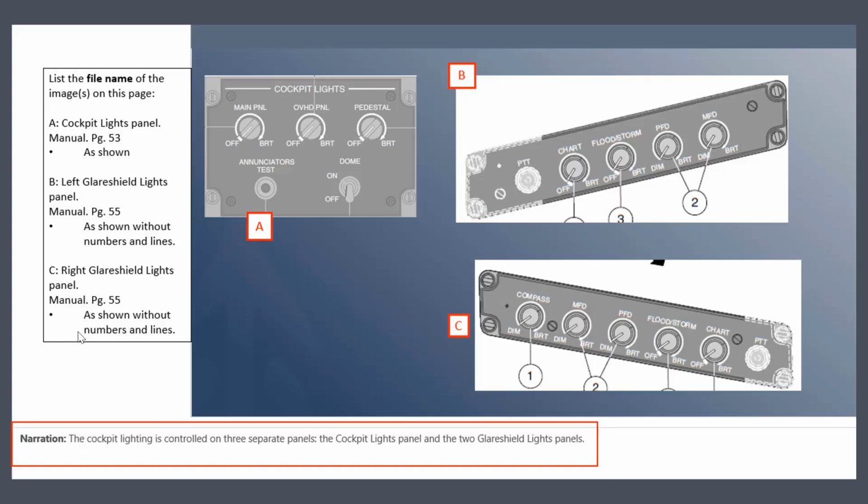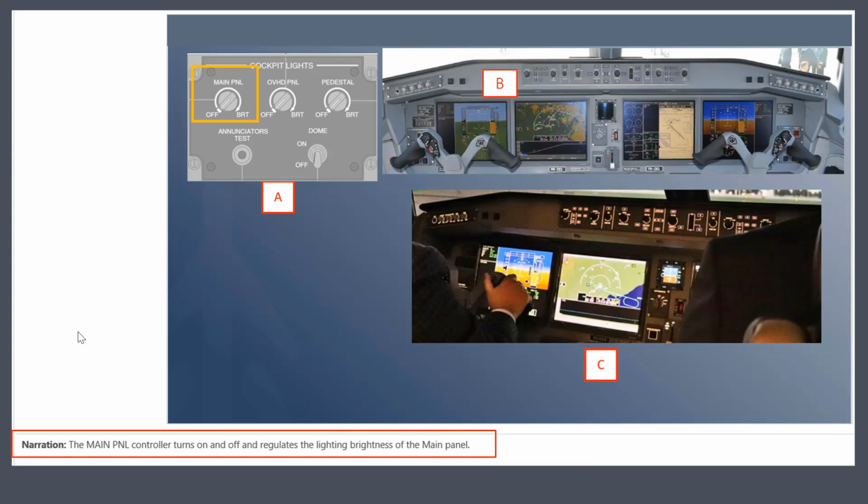So in this example, the narration is talking about 3 different panels that control lighting in the cockpit. So following our see it, say it rule, we're going to show all 3 panels. Here, the narration describes how the main panel controller turns the panel lights on or off, and also how it controls their brightness. So we need to see not only the controller, which is right up here, but we're going to need to see what that main panel looks like with the lights off, and what it looks like when the lights are turned on bright.